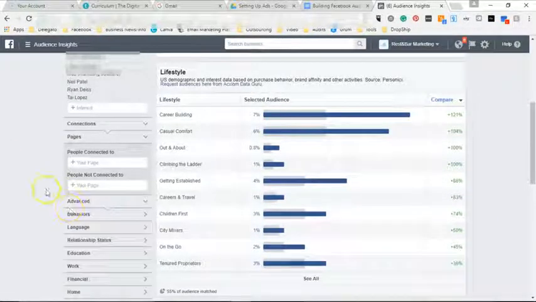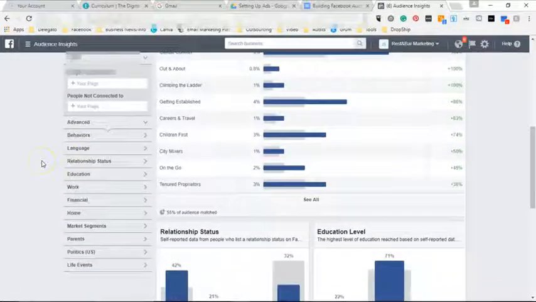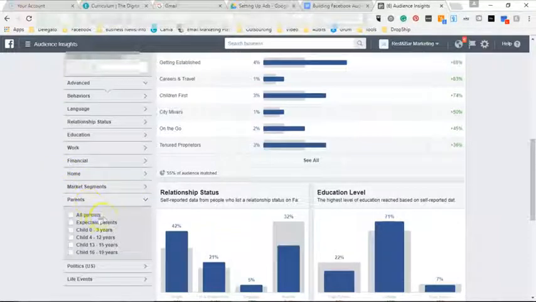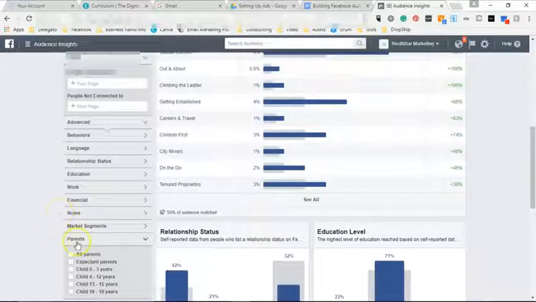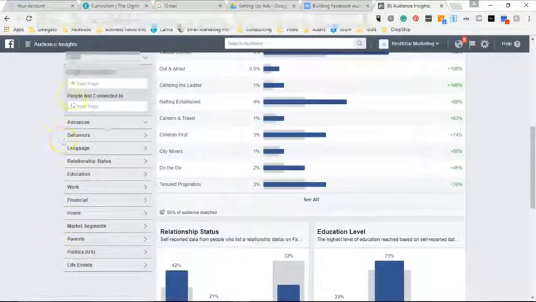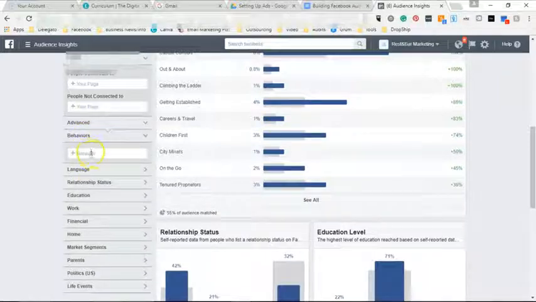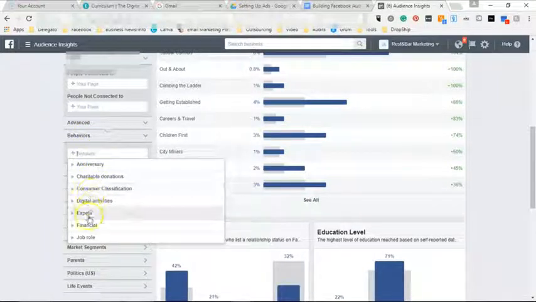So alright, that's the interest right there. And then from there you're going to want to go into the advanced features. You can do stuff like where they work, what their home is like, market segments, if they have children. So if they're parents, that's something you could target. I just like to stick to these right here to get an idea. I might go into something like behaviors. So let me see what behaviors we could get.